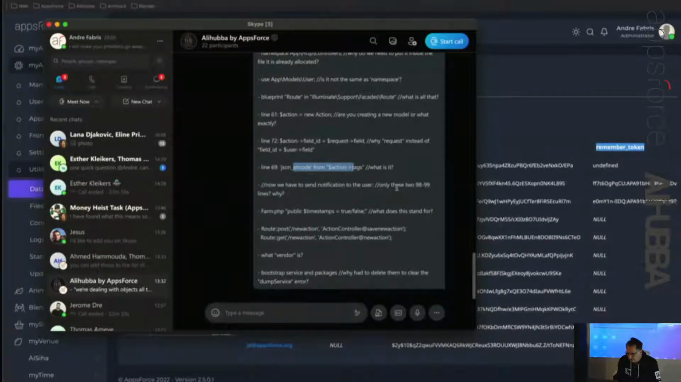Now we have a notification to send to the users. I explain how I would do it. Timestamps covered that, post, get, vendor, bootstrap, covered everything. Now Ahmed asked a question, okay, about Stripe and callback, and I'll talk about that in a second. Okay, now, Jesus says, now I get why some data. Okay, fine, you get it, good.